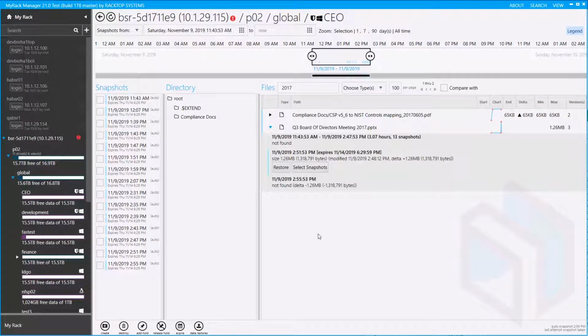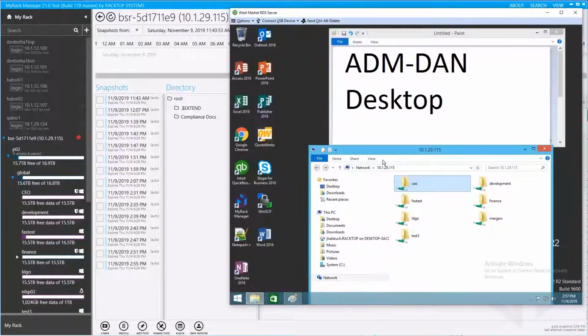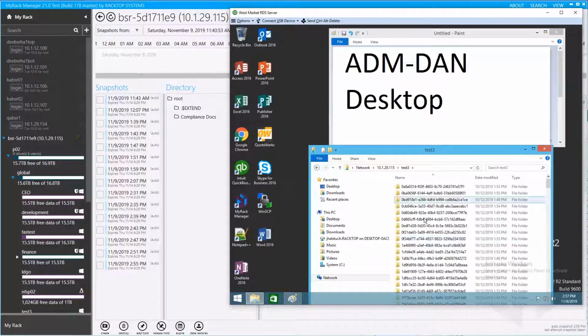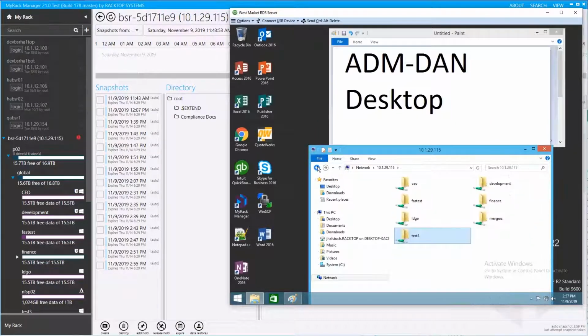As the admin, and I'm the domain admin in this situation, I actually do not have access to the contents of that file. I can only restore it. To show you that, I'm going to go into my admin account. In this case, you can see I'm on my admin Dan domain account. I have the CEO folder there, and it's denying me access, whereas I can get into these other files and folders that I do have access to.